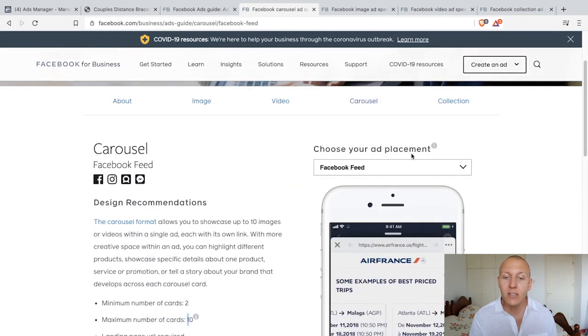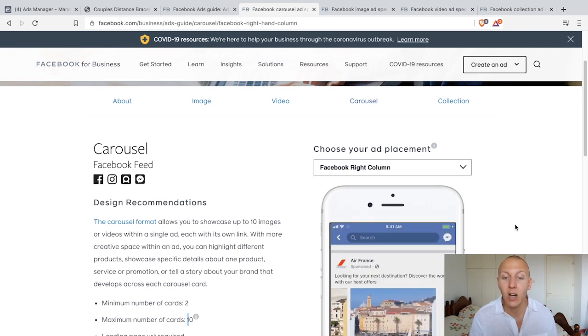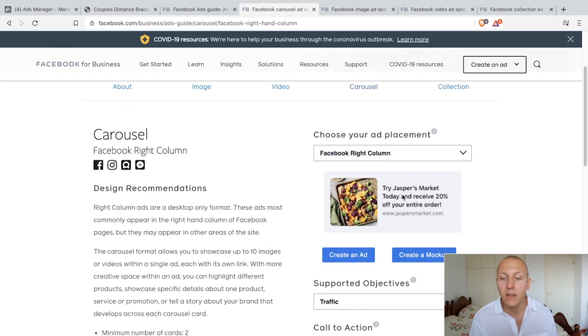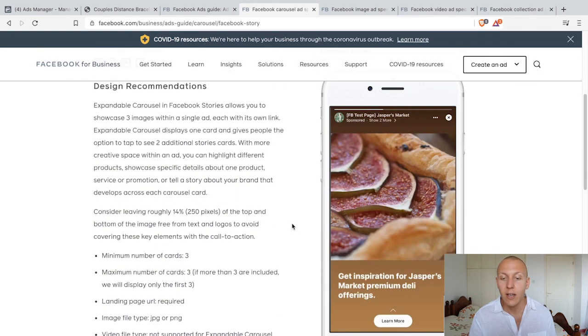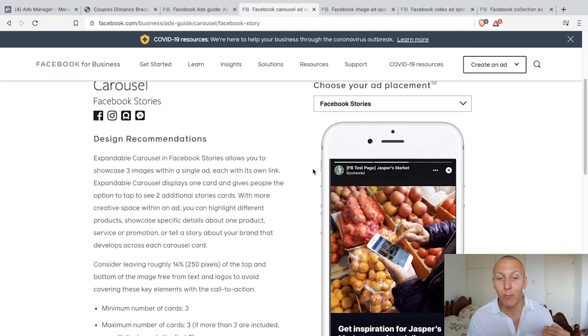And if you're also interested in the way that they look somewhere else, you could choose, for example, what do they look like in the Facebook right column. So then you choose your ad placement Facebook right column and you can see, oh, this is what it looks like there. What about in Facebook stories? Well, then you choose Facebook stories. This is going to load and then you can see what they look like there, right? So this is very handy for you to understand what they are and what they look like.